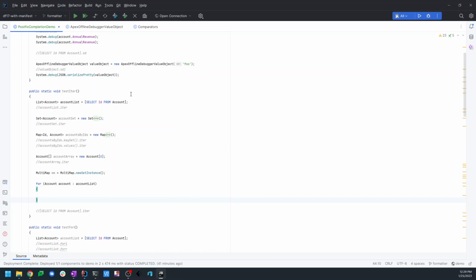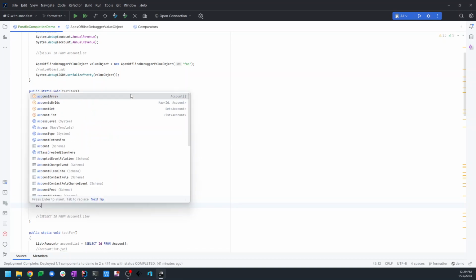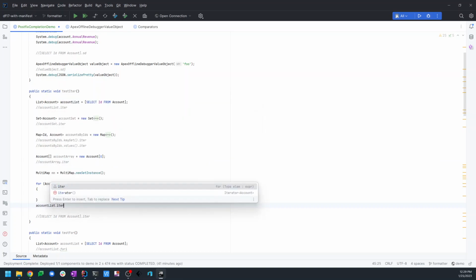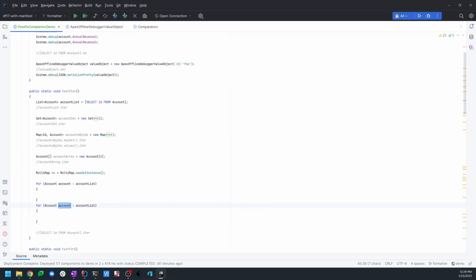Now, a lot of times you know exactly what you want to iterate across. So if I just said account list dot iter, and hit tab, there's no prompt required. Now I just have to specify, if I want to, the loop variable, and I can move on.